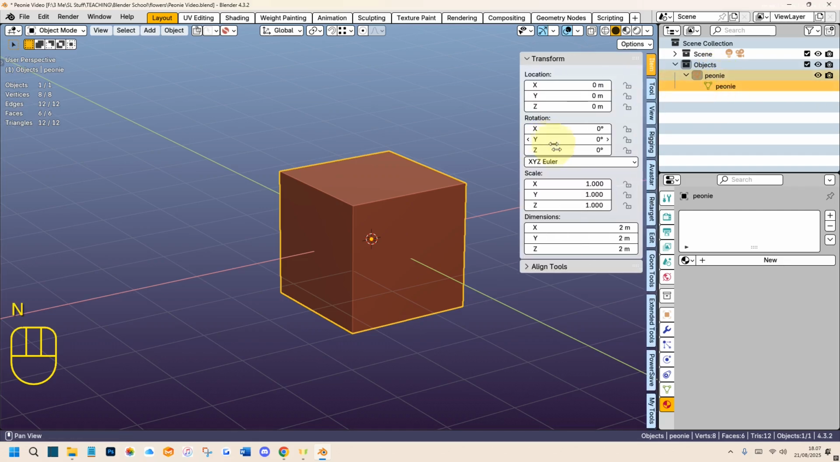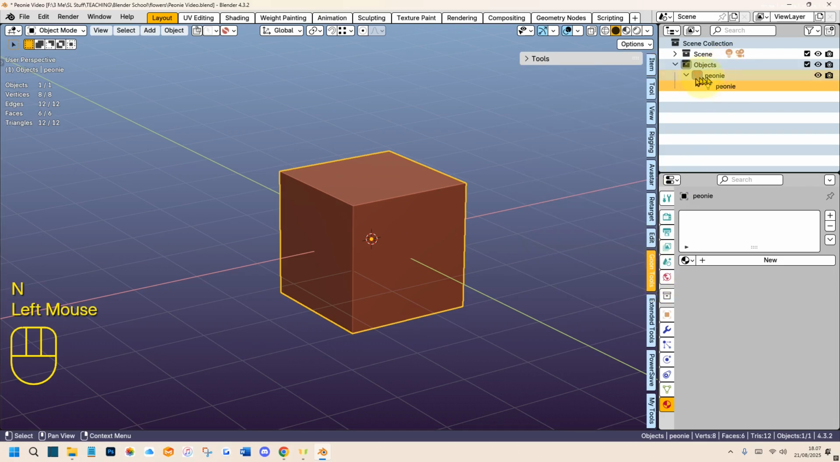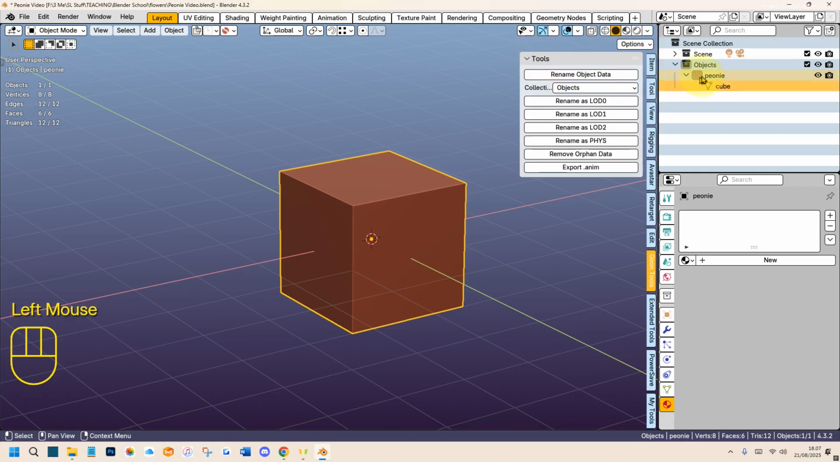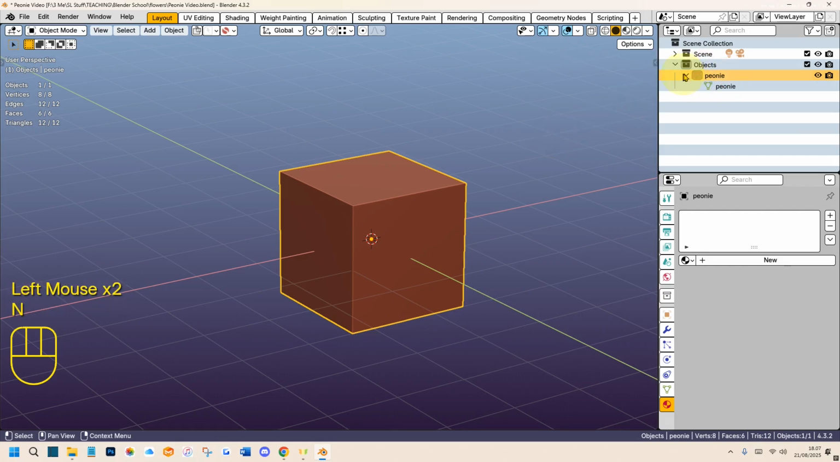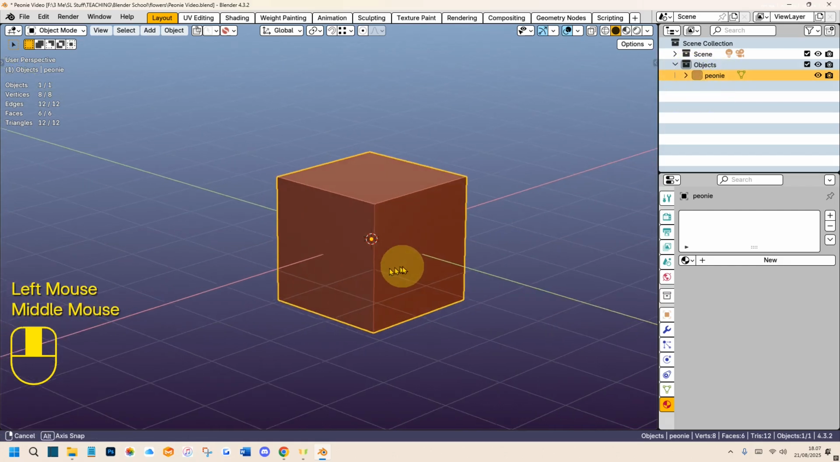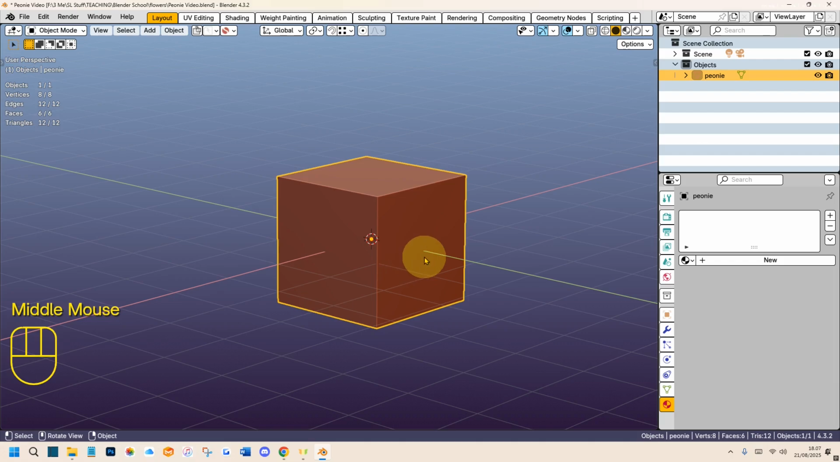You can use Goon's tools. Let's call this cube again, just so you see what it does. If I click that one and then click rename object data, it will fix it all. That's really handy.